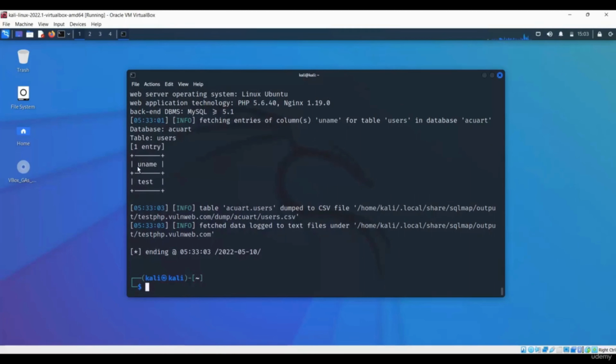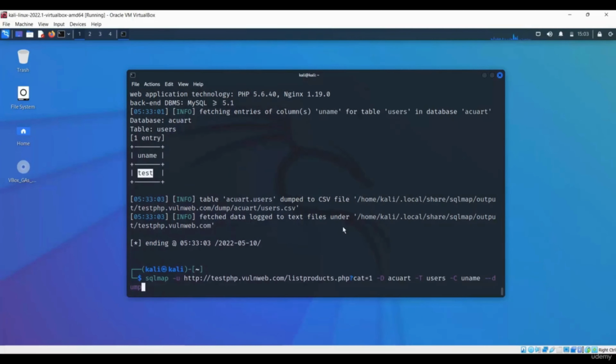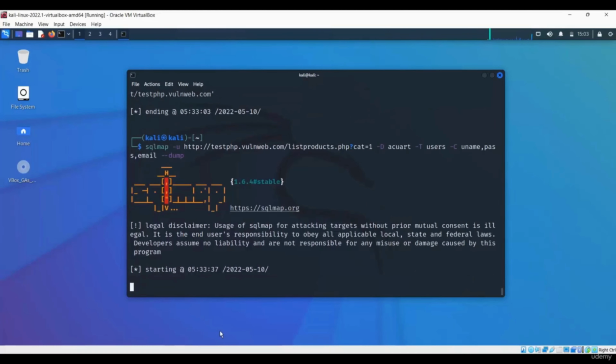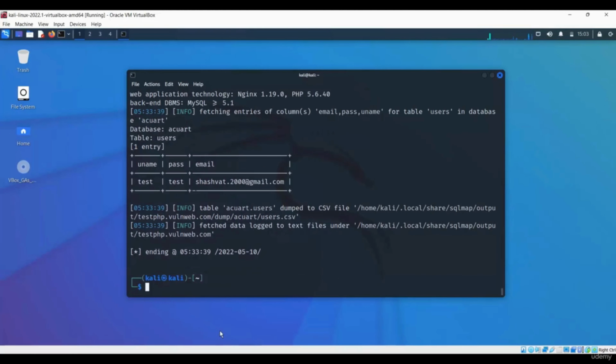Okay, we have got the username. It says there is only one user on this website, which is test, and which is correct also. We have tried this before. And suppose you want to get other information with uname like passwords, email, so you can use uname, comma, pass, comma, email, etc. Whatever information you want, just mention the column name here and hit enter. Okay, so we have got it. It says username is this, password is this, and this is the email ID, right?